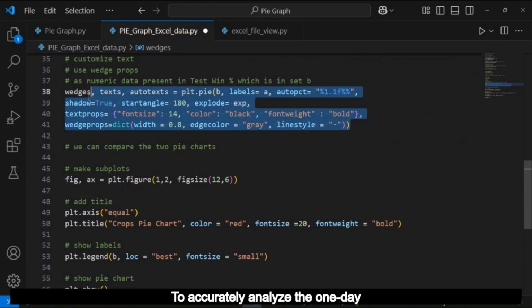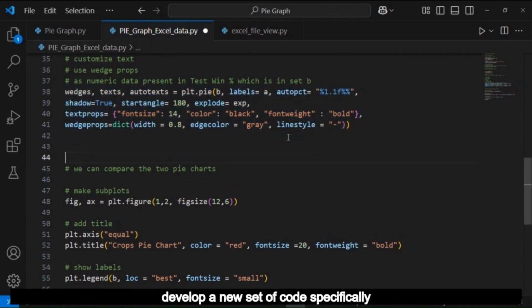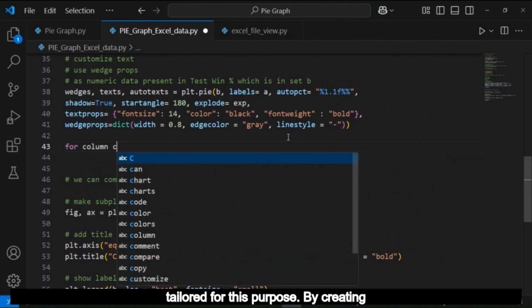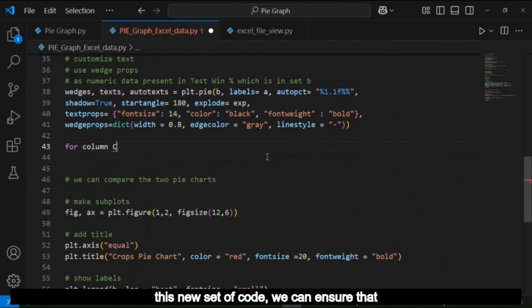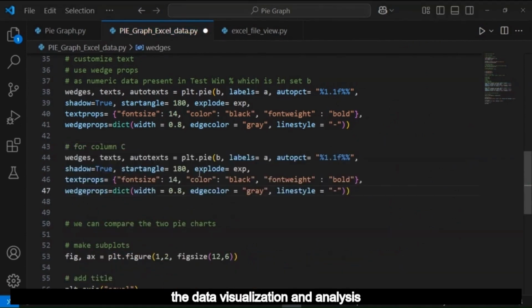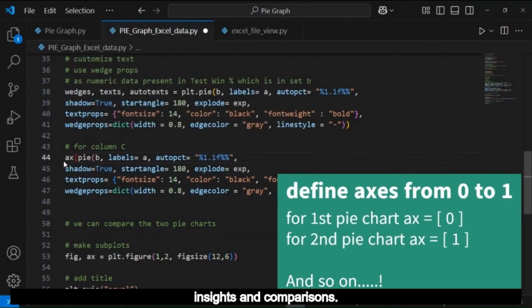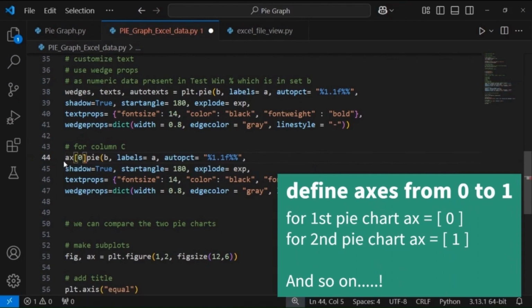To accurately analyze the one-day performance of the team, we need to develop a new set of code specifically tailored for this purpose. By creating this new set of code, we can ensure that the data visualization and analysis accurately reflect the team's performance in one-day matches, providing clear insights and comparisons.